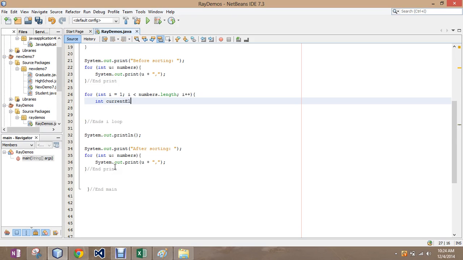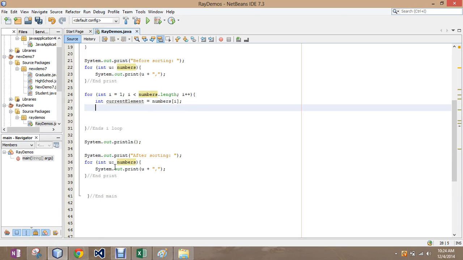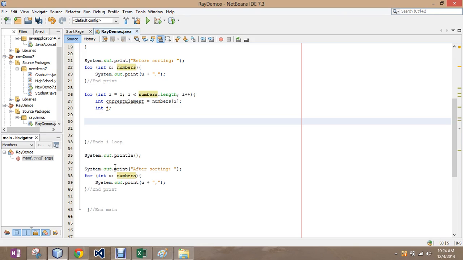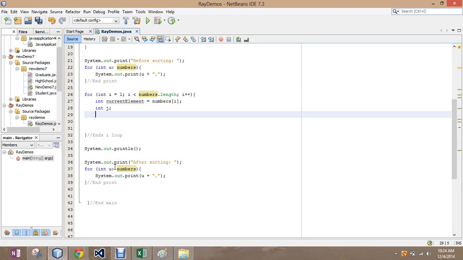Integer, we're going to call it currentElement equals numbers of i. And then we also create integer j. This is where our second for loop comes in that searches through, moves things down appropriately until it doesn't need to anymore, then drops the current element where it belongs.